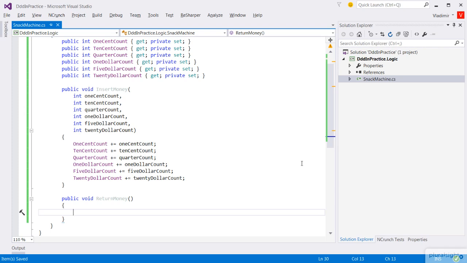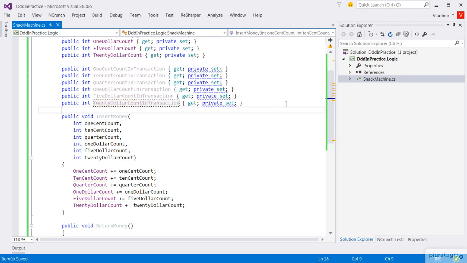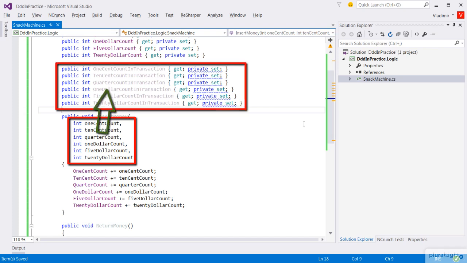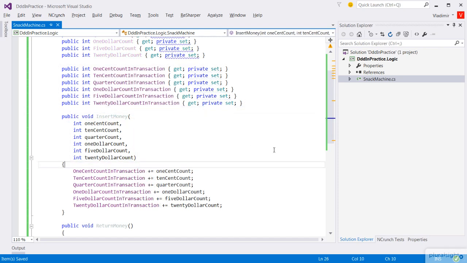The solution here is to introduce a separate set of properties which would define the amount of money that is currently in a transaction. This is the money the user will be able to get back or use to make a purchase. When the user inserts a coin or a note, this money is added to the money in transaction instead of the money that belongs to the machine, so we need to change the insert money method, like this.